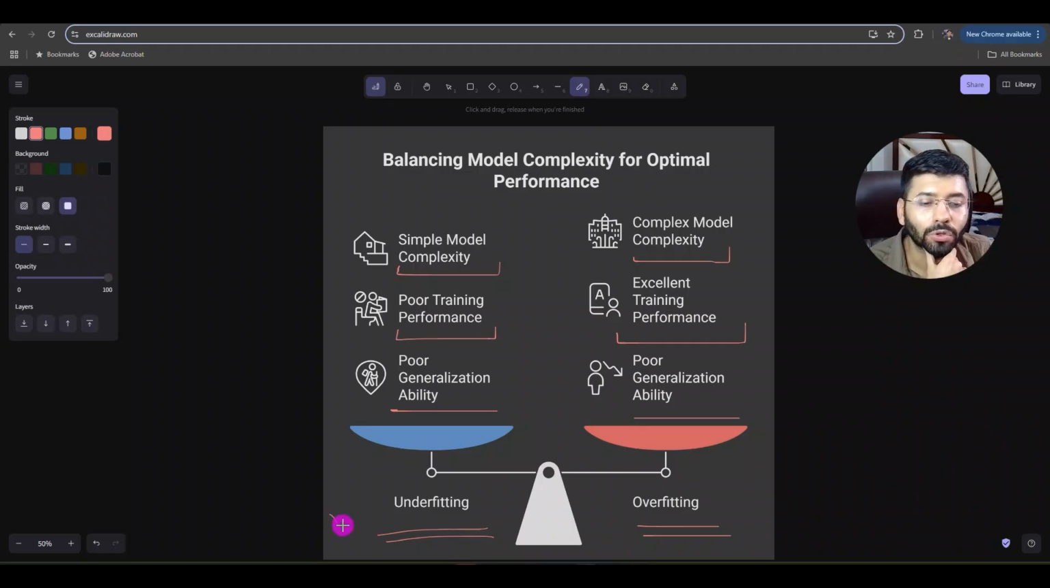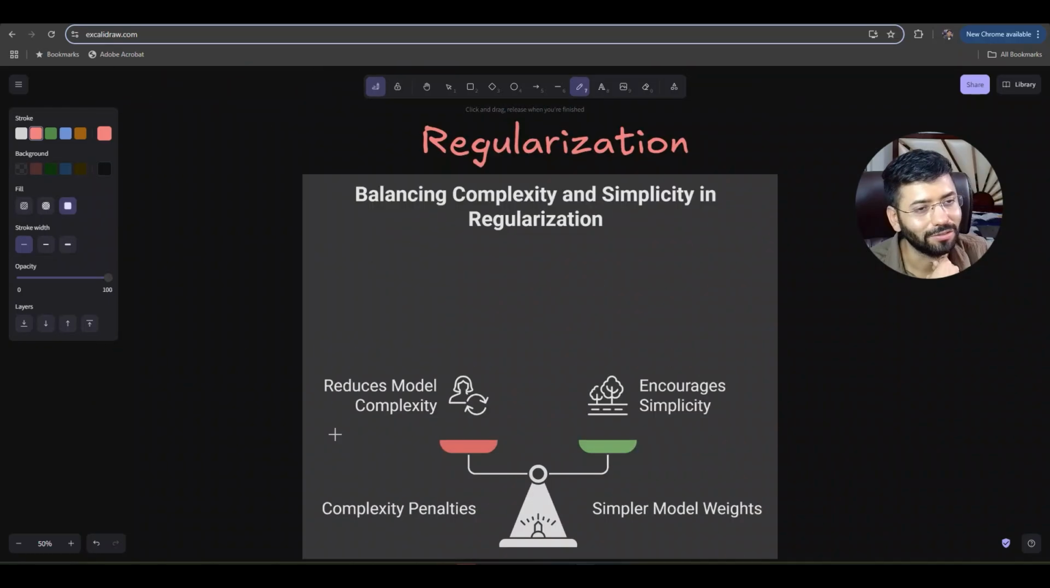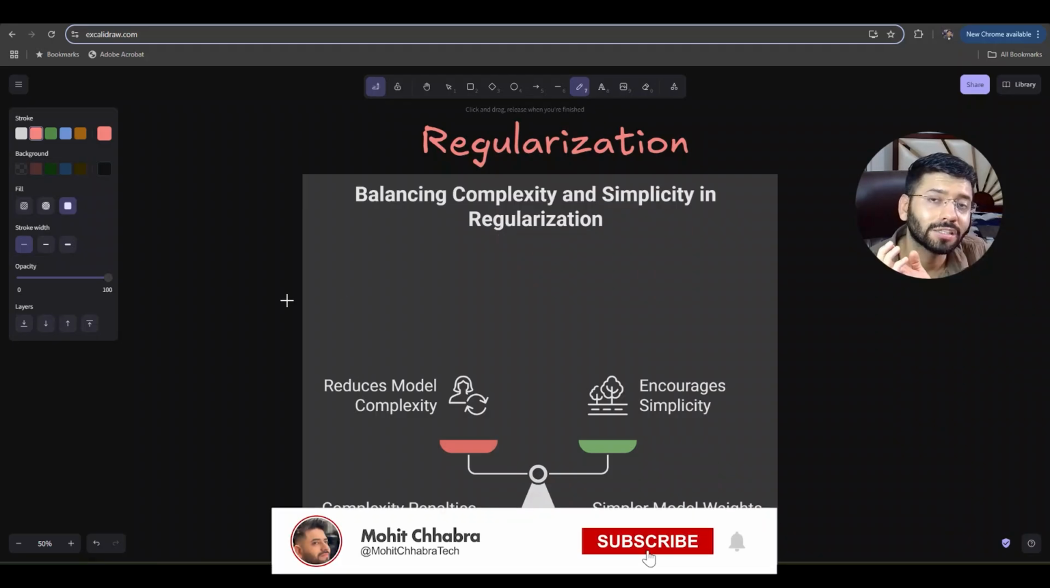So we saw here both underfitting and overfitting. But what do we want in real life? We want a sweet spot, the balance between underfitting and overfitting, and that we get using regularization. So basically we want to balance the complexity of underfitting and overfitting, that is of bias and variance. We neither want our system to be too simple nor overcomplex.